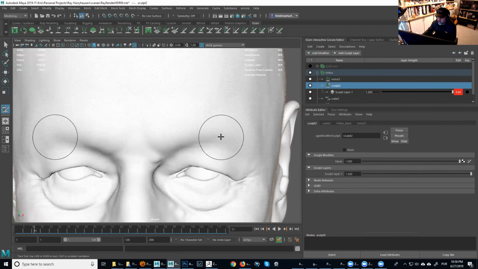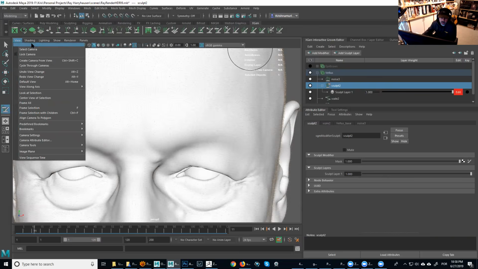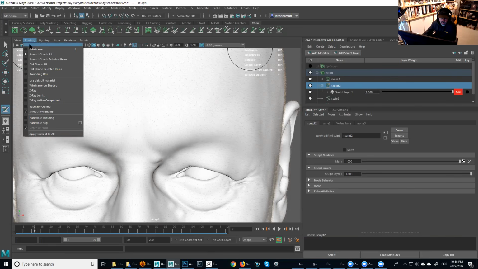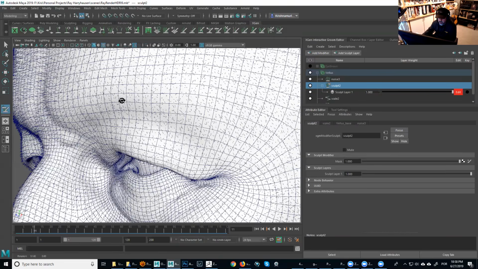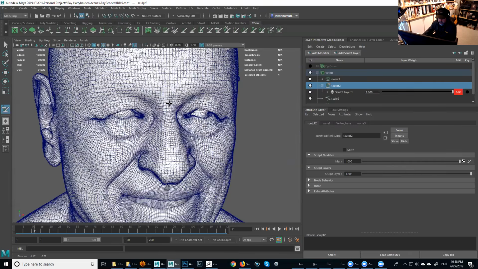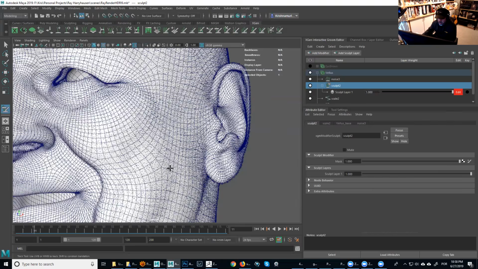If you need to add a blend, you can grow them just to blend perfectly with the eyebrows. So for example, if you switch your shading to smooth shade, wireframe, unshaded, like that, you can see them very clearly where they are, right? And then I can play with this.